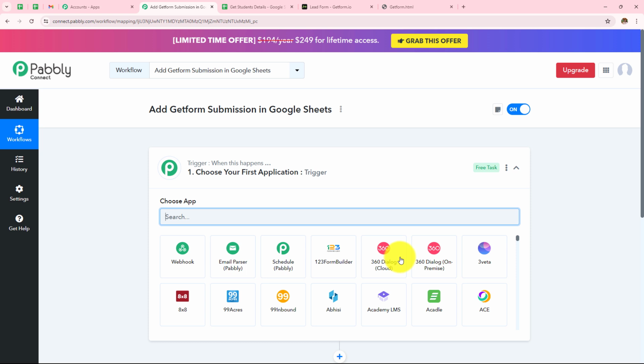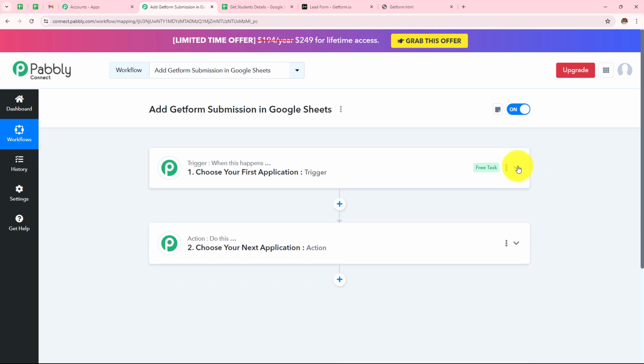As soon as I click on Create, two boxes have appeared in front of me. One is Trigger, other is Action. Trigger says when this happens, Action says do this. So Trigger is basically an event which starts the automation workflow. There can be only one trigger in a workflow, but as many action applications as you want in a workflow.